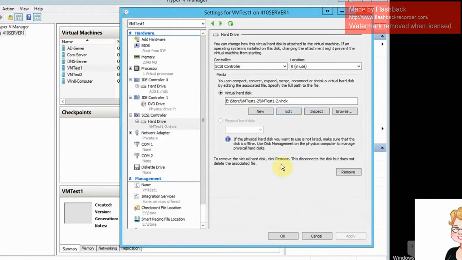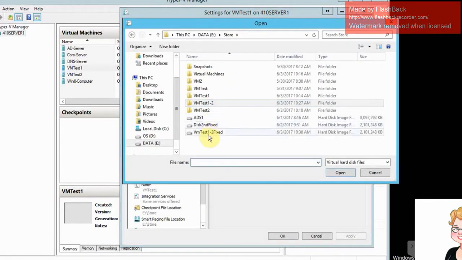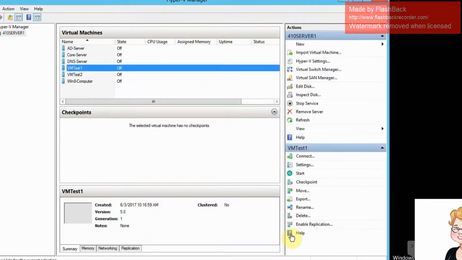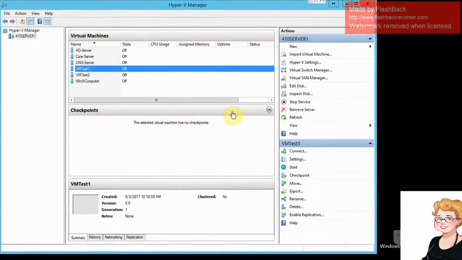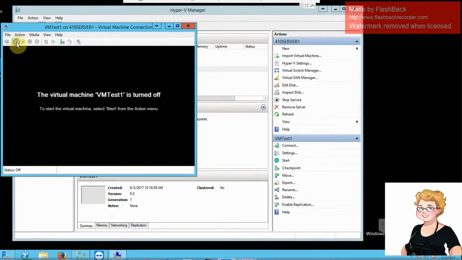So once it finishes, you're going to go ahead and go here. You're going to go to Browse. I'll just put it right there. So it's going to be right there. You're going to click Open, and then click OK. And there you go. You've already done it. You're then going to double click VM Test 1. You're going to start it.